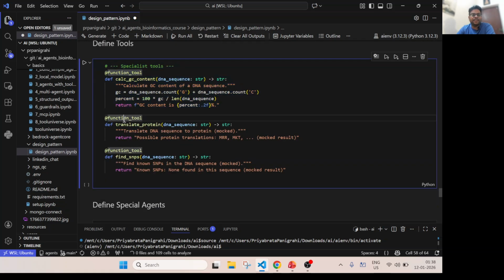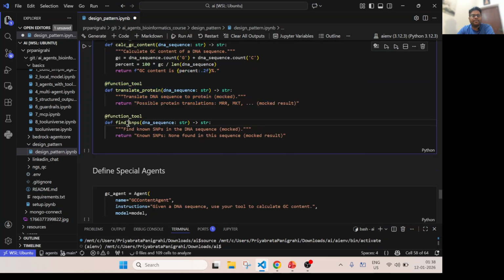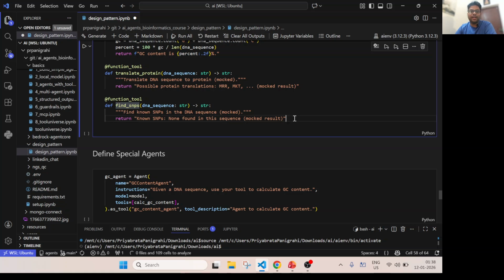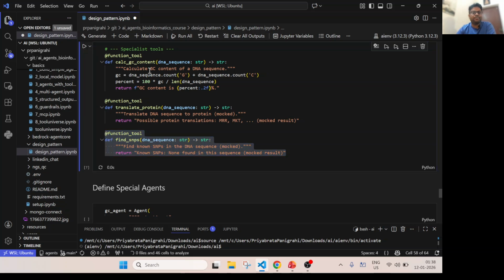Similarly, we have a tool called translate protein, and this is a dummy function that returns a possible protein translation sequence as a simple string. And we have something called the find SNP tool, and it will also give some dummy text. This is just to demonstrate, but assume that in a real use case you will write actual code to translate the protein, or maybe find the SNPs. So now we have defined our tools.